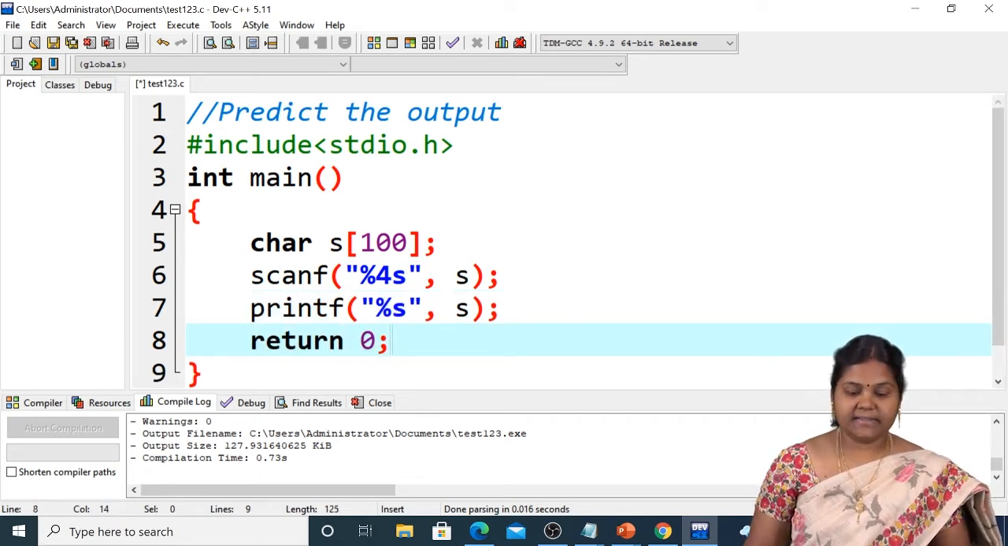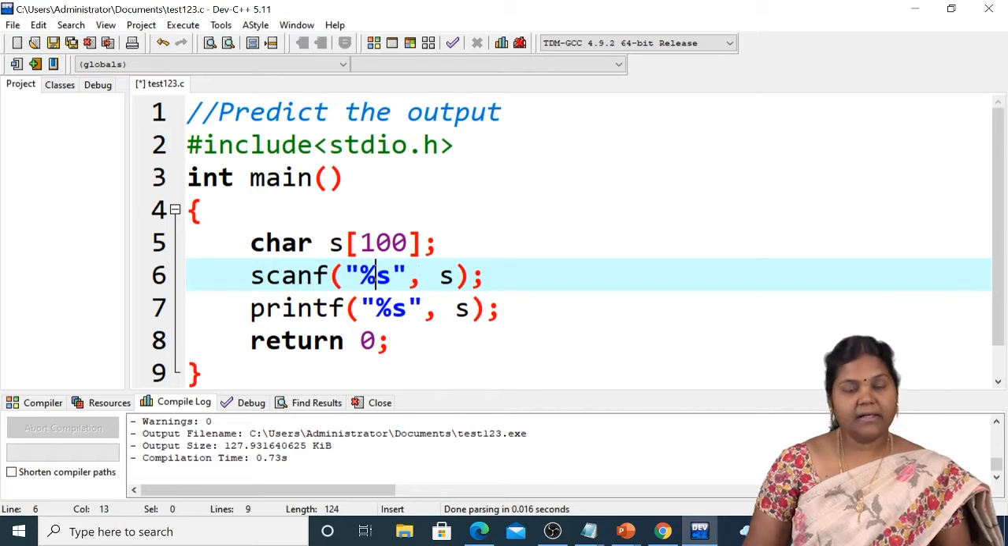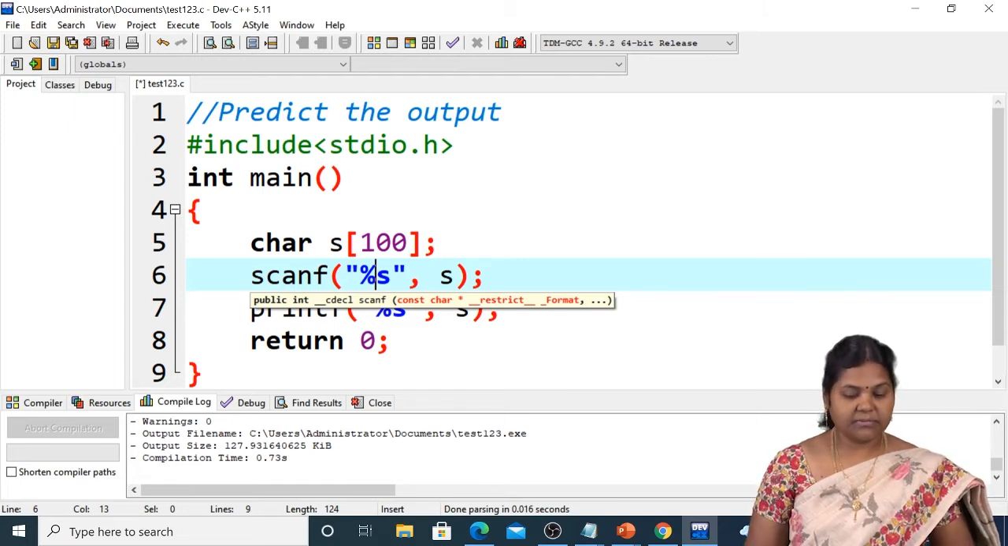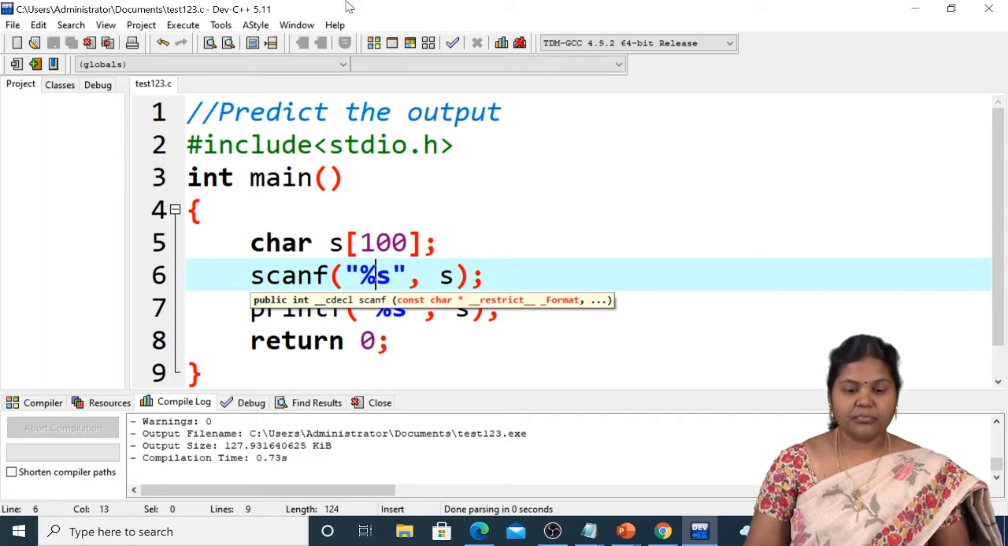Now in this small example, let me first take %s only in both the scanf and printf. So what will happen? Here I am just simply reading a string and displaying it on the screen. Okay, now first run it and check.